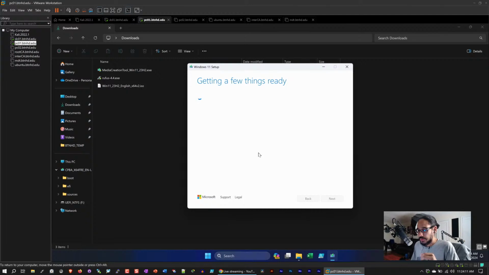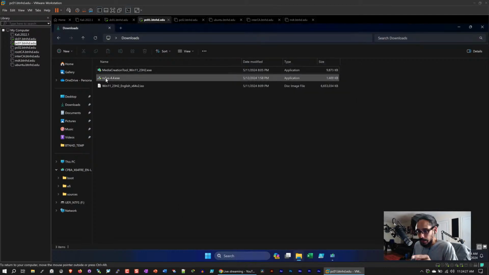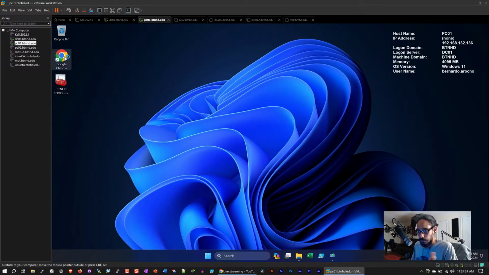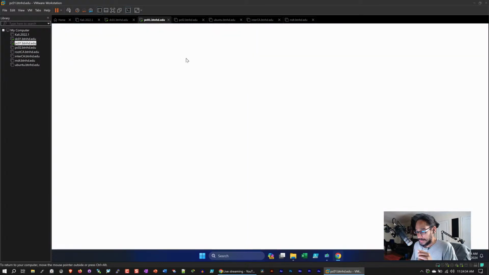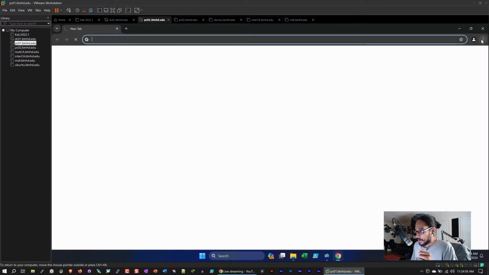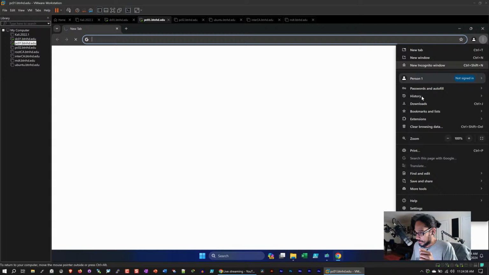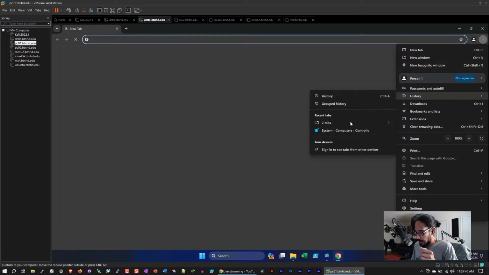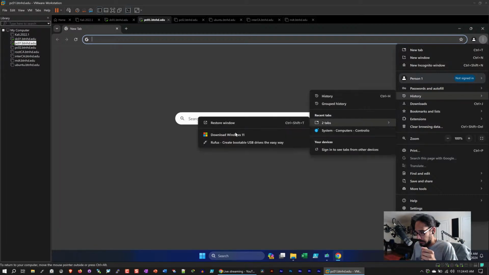It's getting a few things ready. Once everything gets ready, you should have an option to pick the USB and you should be good to go. Now, while that's doing its thing, I already downloaded Rufus. And I actually had Rufus on one of those tabs. And let's go into my history because I had, here it goes.